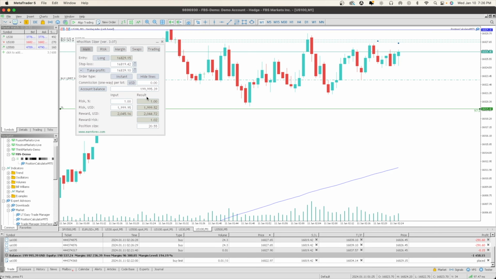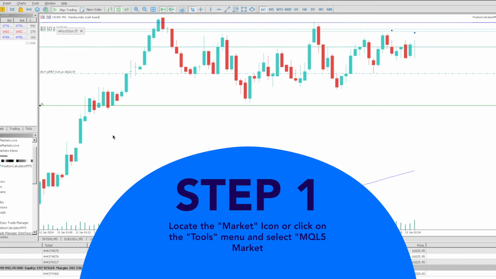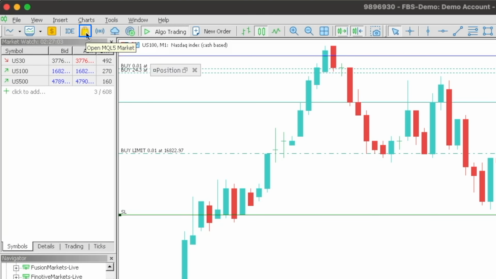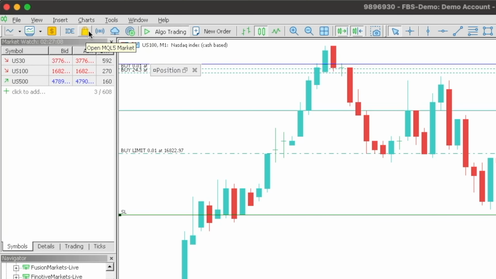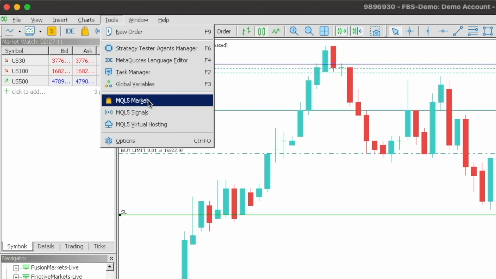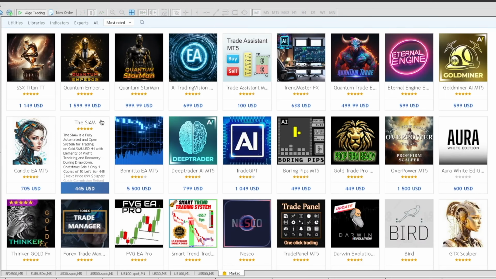So if at this point you want to know how to download it, I'm going to show you very quickly how you can download this calculator. When you have your MT5 or MT4 open, go over to this section of your MetaTrader. This is the market icon. If you can't find it, just go to tools, scroll down to where it says MQL5 market, and click on market. Once you click on it, this page will open up here.